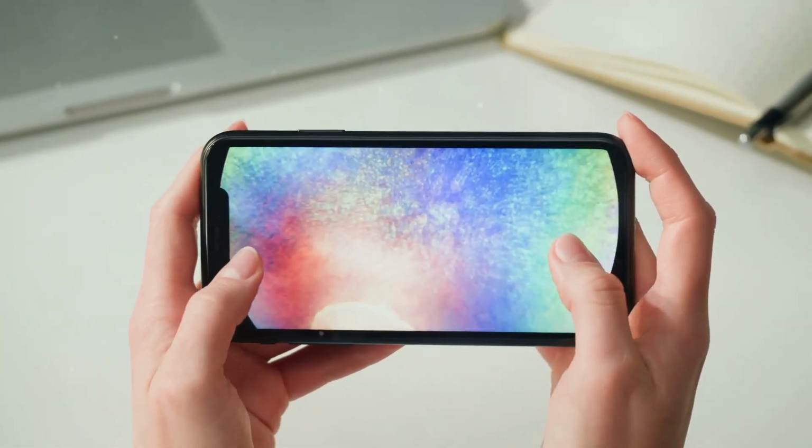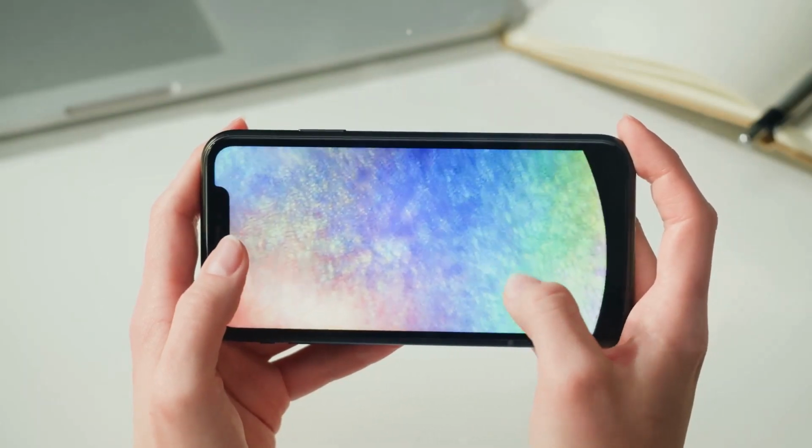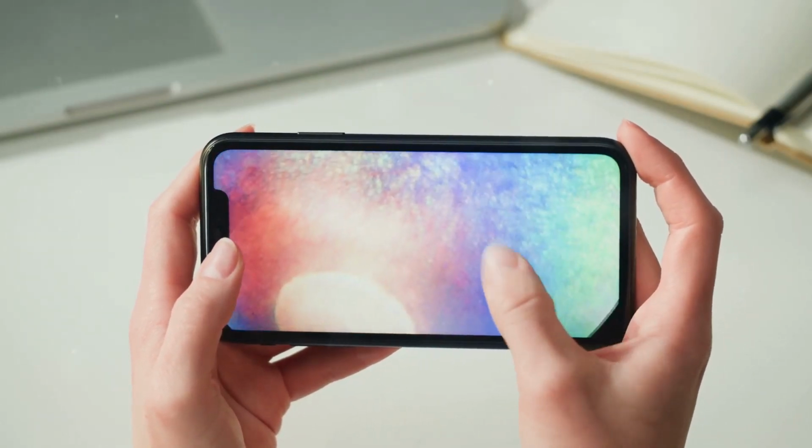Finally, try using landscape mode when watching videos or playing games. The notch becomes almost invisible. These quick tricks can make your iPhone screen look much cleaner.